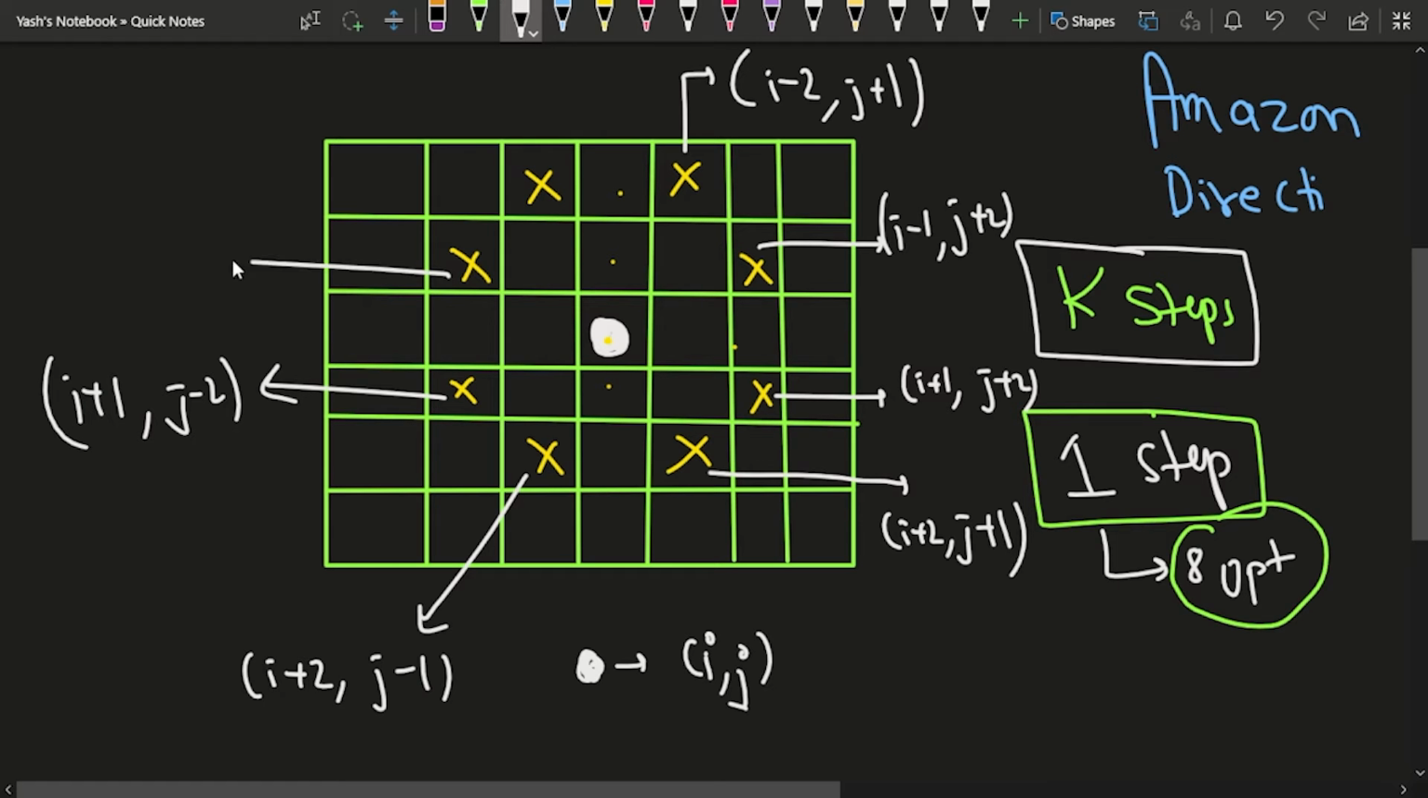Okay. If I talk about this position, so this position will be what? This position will be I minus 1 comma j minus 2, because I'm moving one row upwards and I'm moving 2 columns backwards, right? If I talk about this position, so this position will be nothing but what? I minus 2 comma j minus 1, because I'm moving 2 rows up and one column back, right? So these will be the positions.